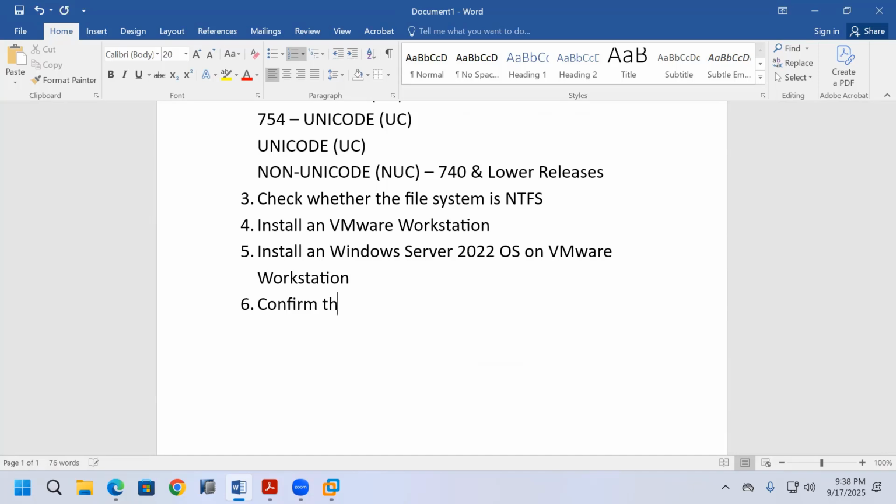Confirm that the installation user has administration rights. Now, the next one is the installation guide. Where do you download that installation guide?